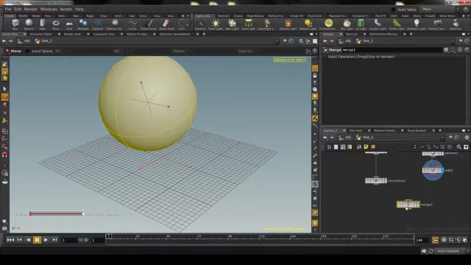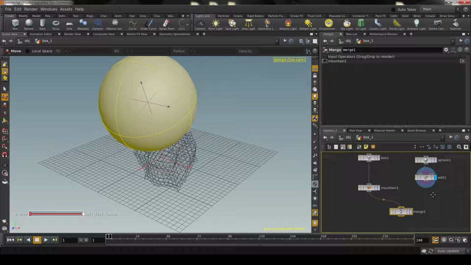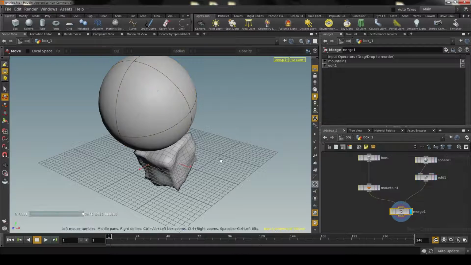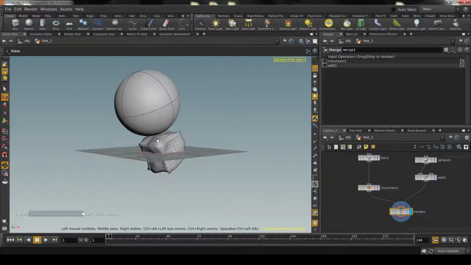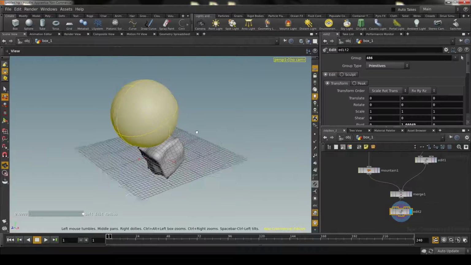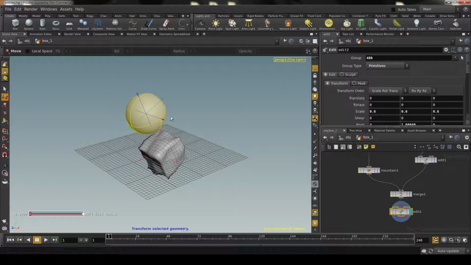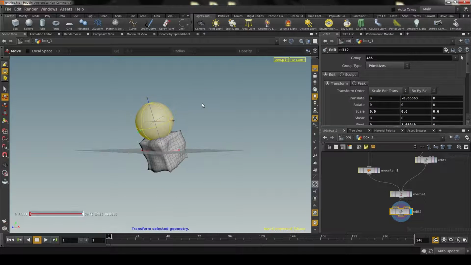And this merge node will be able to connect the box and the sphere to it. So if we select the mountain, put that as the first input to the merge node, and then we select this edit node, which was just us editing the Y position of the sphere, and connect that to the merge node. Make the merge node visible. We can now see the sphere and the box at the same time. The sphere is a little large, so I'm going to go ahead and scale it down just a tiny bit, and then we'll move it back down to just sit right on top of the box.